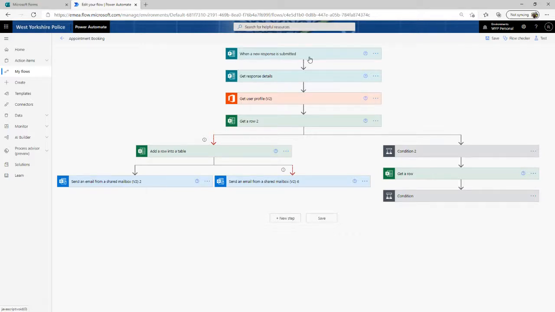So we've got, when the response is submitted, it gets the response details. That's literally getting all the questions out of that form. It's getting the user profile of the person who submitted that. So I'm literally looking into their Microsoft account and bringing out all their information. So I now know who they are, where they work, what the team is, all that sort of good stuff that I need to know later. I get a row from a particular spreadsheet. I've got a list of people who should be getting a new device. So it looks for their row in that spreadsheet. If it doesn't find them, it comes down the left-hand branch. If it does find them, it goes down the right-hand branch.